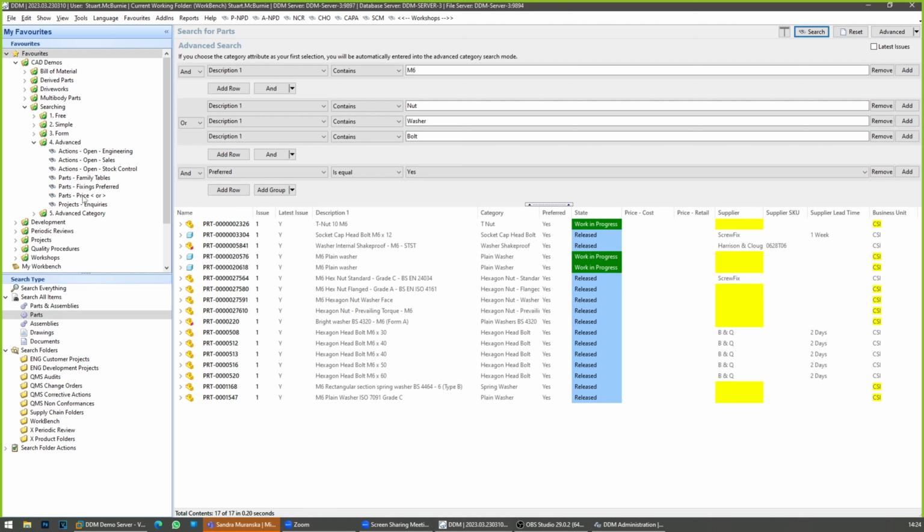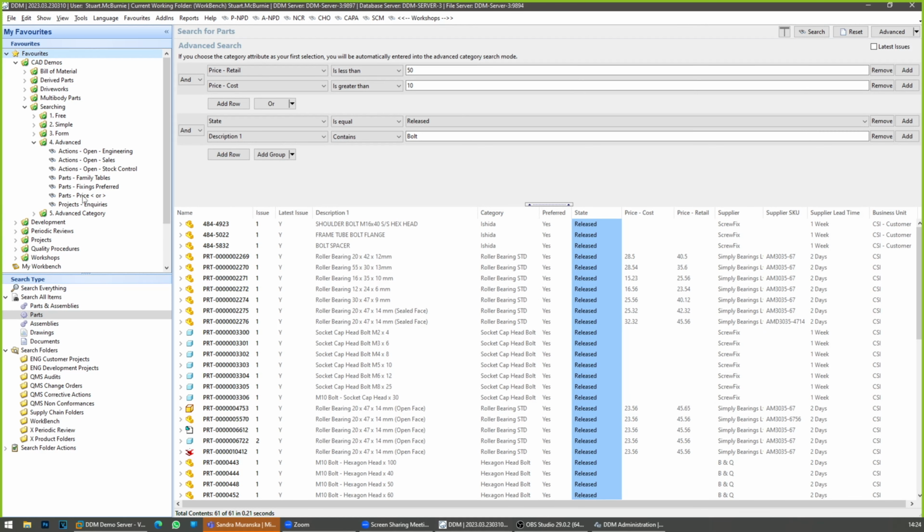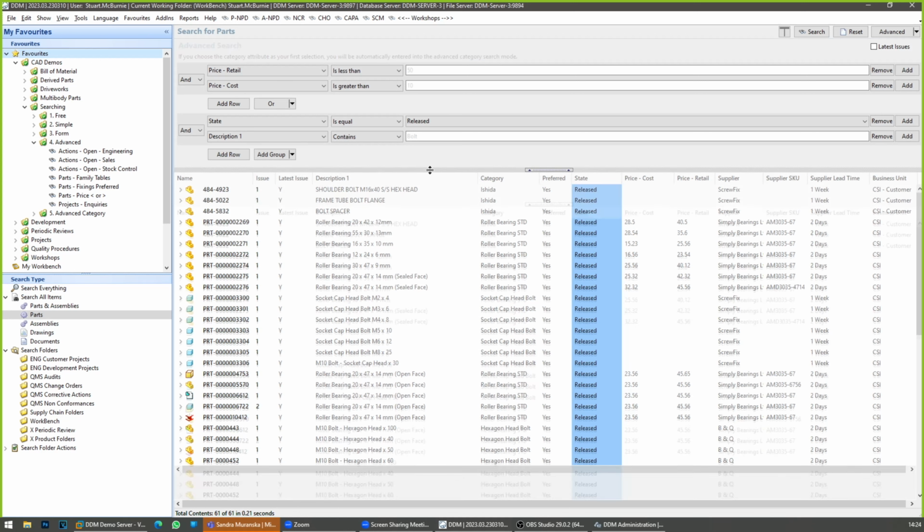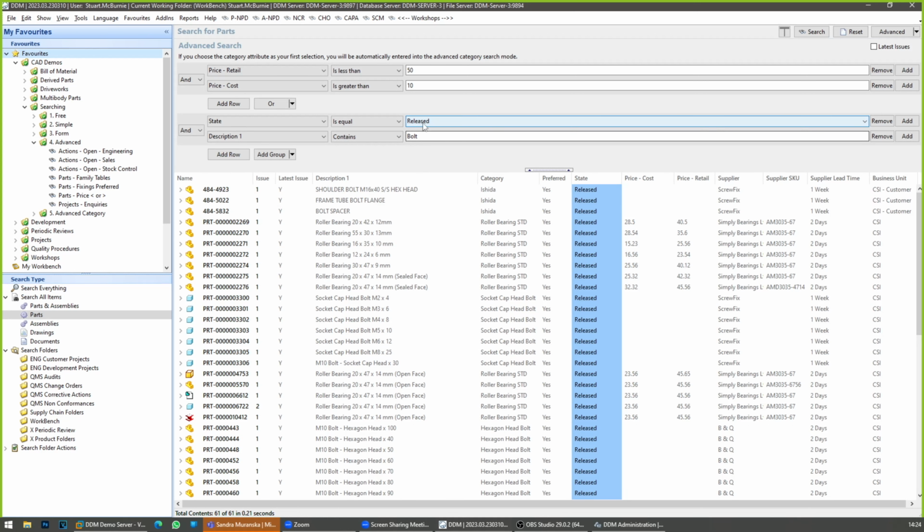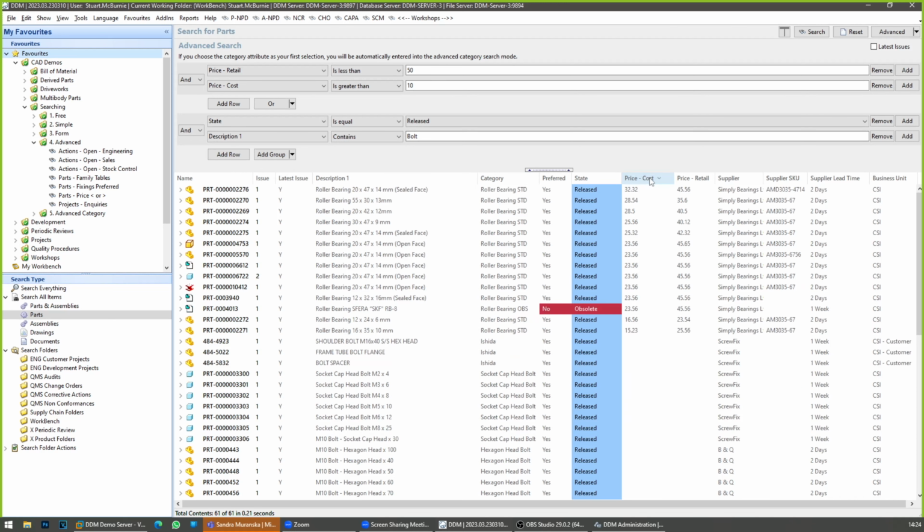Okay, the next option that I've put in here is a greater than or less than option. What I'm saying here is I want all released bolts where the retail price is less than 50 and the cost price is greater than 10. We can see here I've got these two attributes switched on and it's running the query for me. However, that doesn't really make sense to me, because surely it should only be showing me, and these are all 0, less than 50, greater than 10. So that's not correct. So I've obviously got my operators.